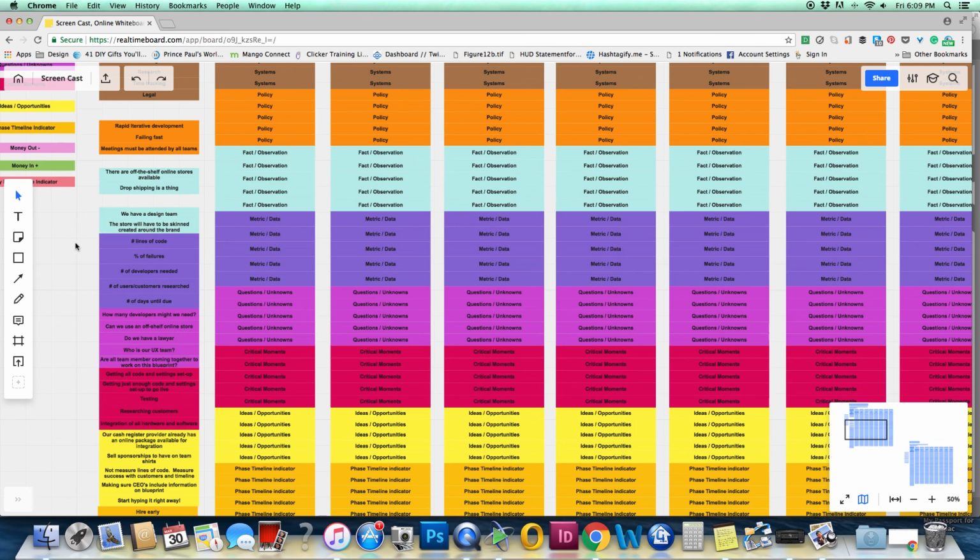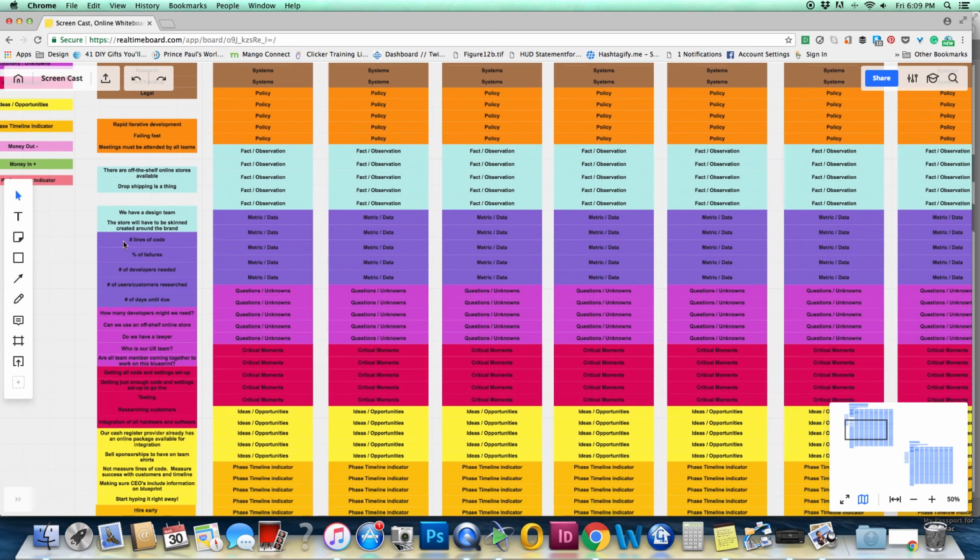Number of lines of code. So this is data, your metrics, things that you can measure. So if there's a number of lines of code, does that enhance it? Is that going to be core to what you're doing? Does that enable your core? I'm going to say that it's merely an enhancer in this case. Percentage of failures?